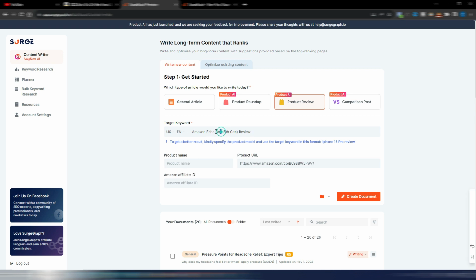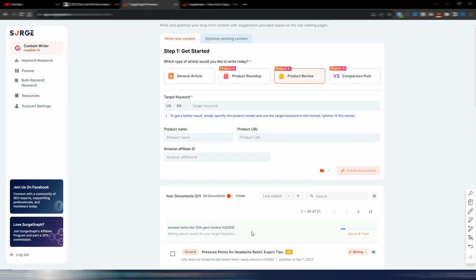Product name is this one. Let's also include this 5th generation here, or we can just call it Amazon Echo Dot. You can also include an Amazon affiliate ID if you have one, because this ProductAI feature is quite good for affiliates, obviously. And now I just need to click on Create a Document. As you can see, SurgeGraph is analyzing the SERP and analyzing specifically my exact product URL I gave.